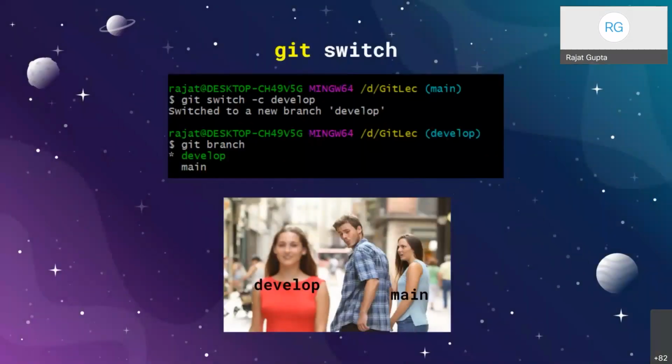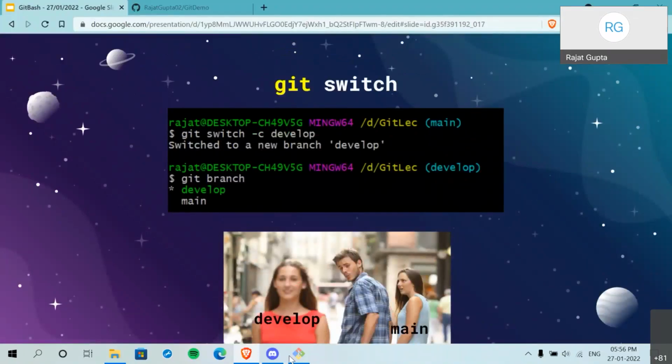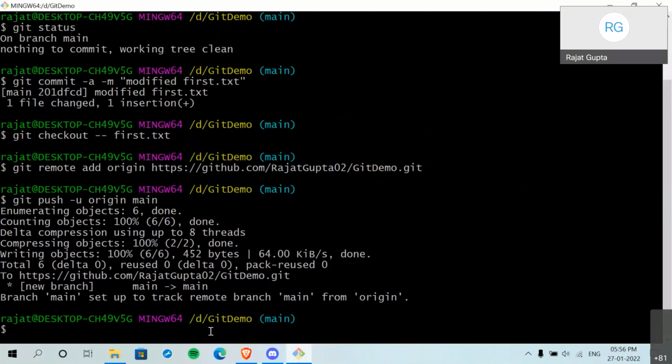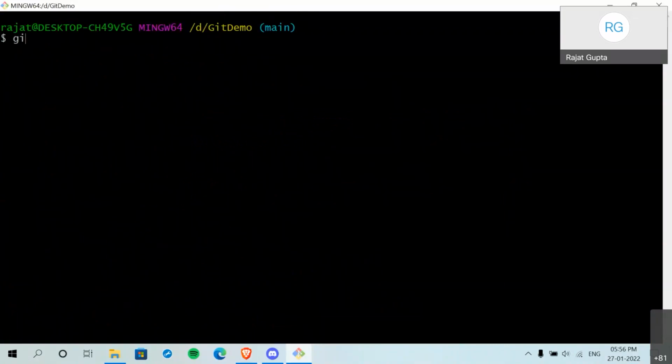So we have our next command, which is git switch -c develop. When I write this command, it creates a new branch develop and switches to the develop branch. Let me demonstrate it. I will first clear the screen, and then run git switch -c develop.